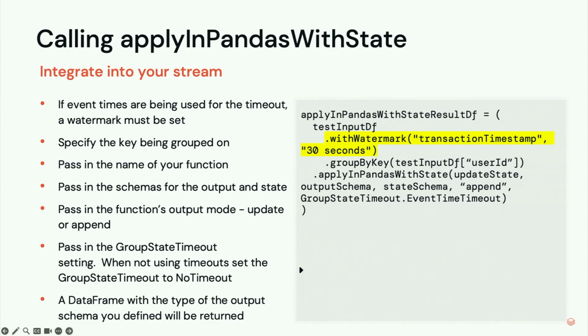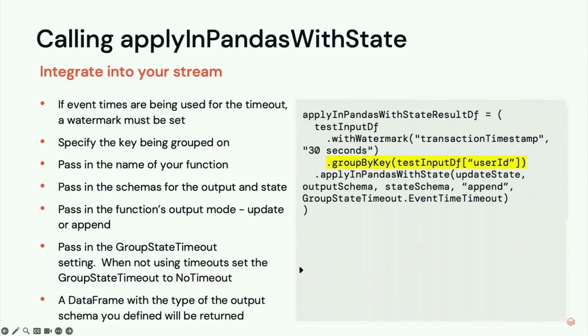Python, a little bit different. We're still defining that watermark because it's event time. The group by key looks a little different because we do need to specify a tuple. And both in Scala and Python, you can have more than one grouping key.